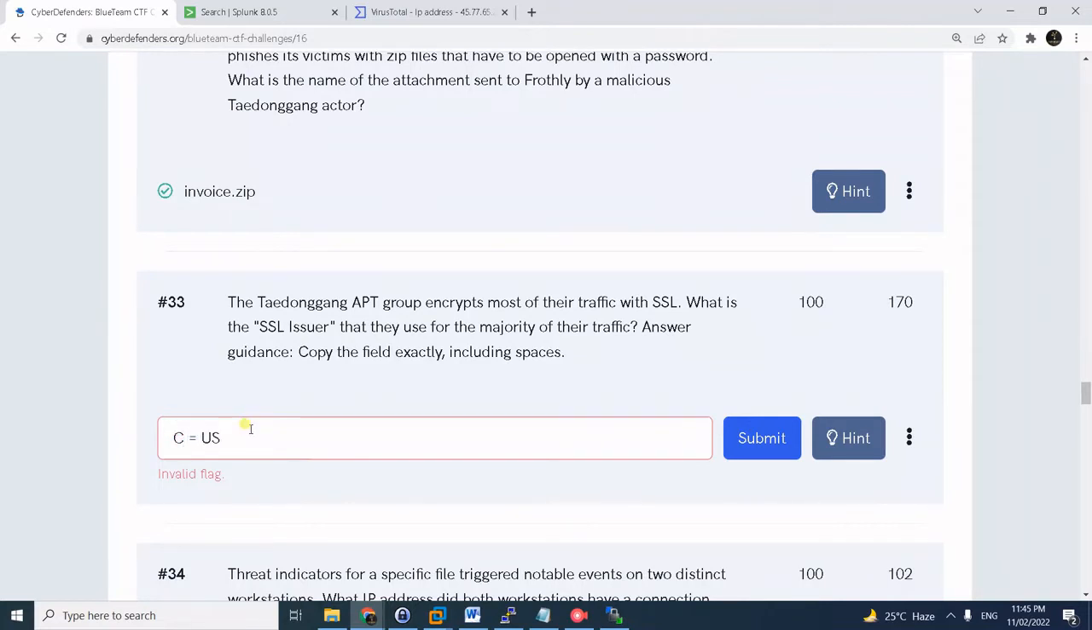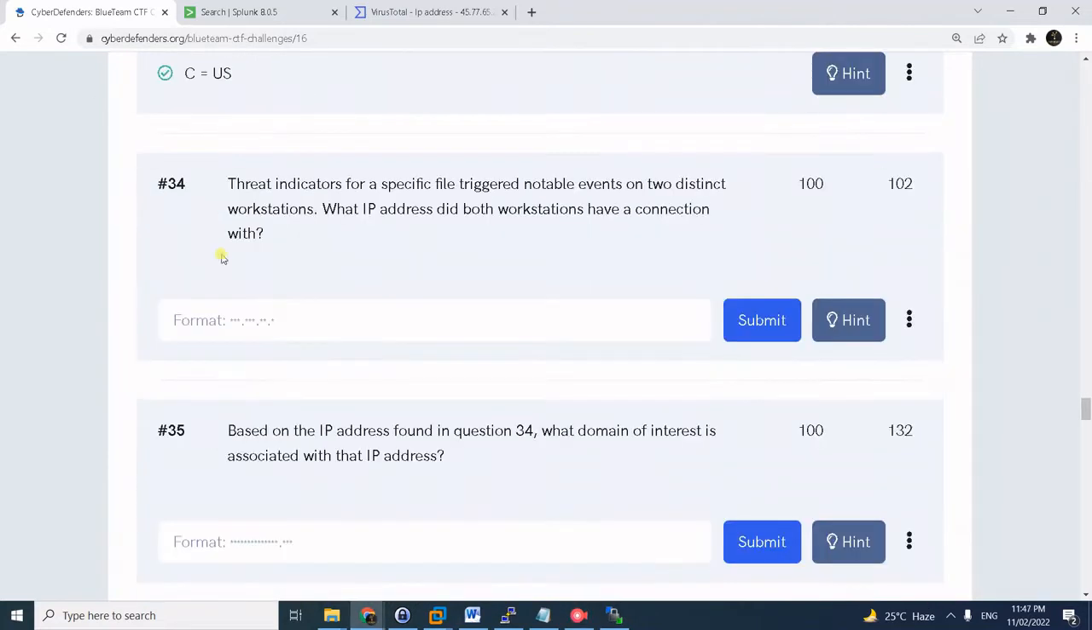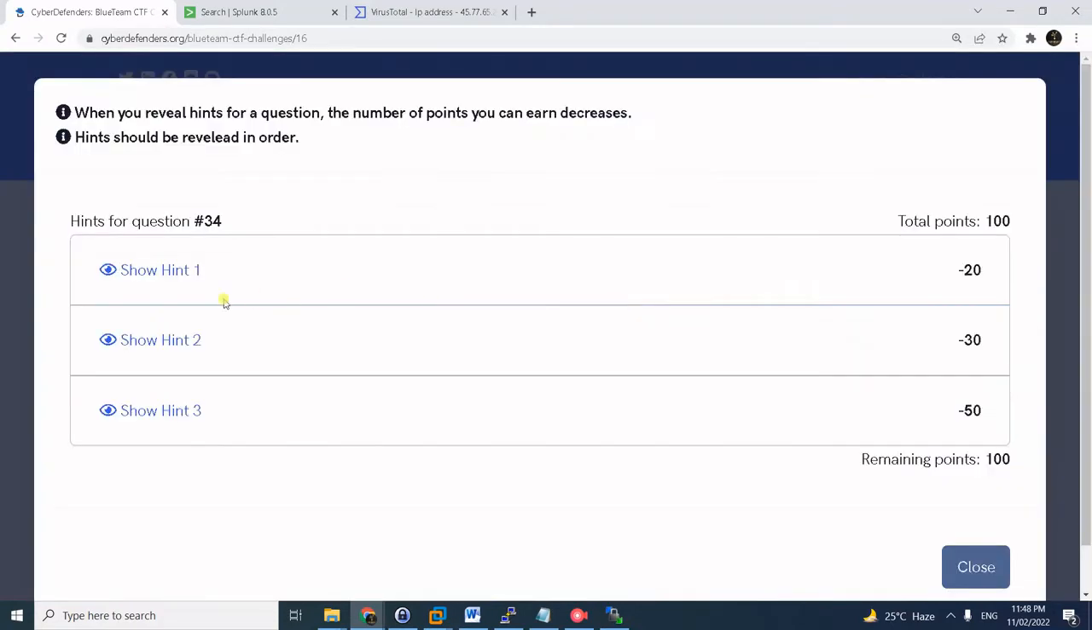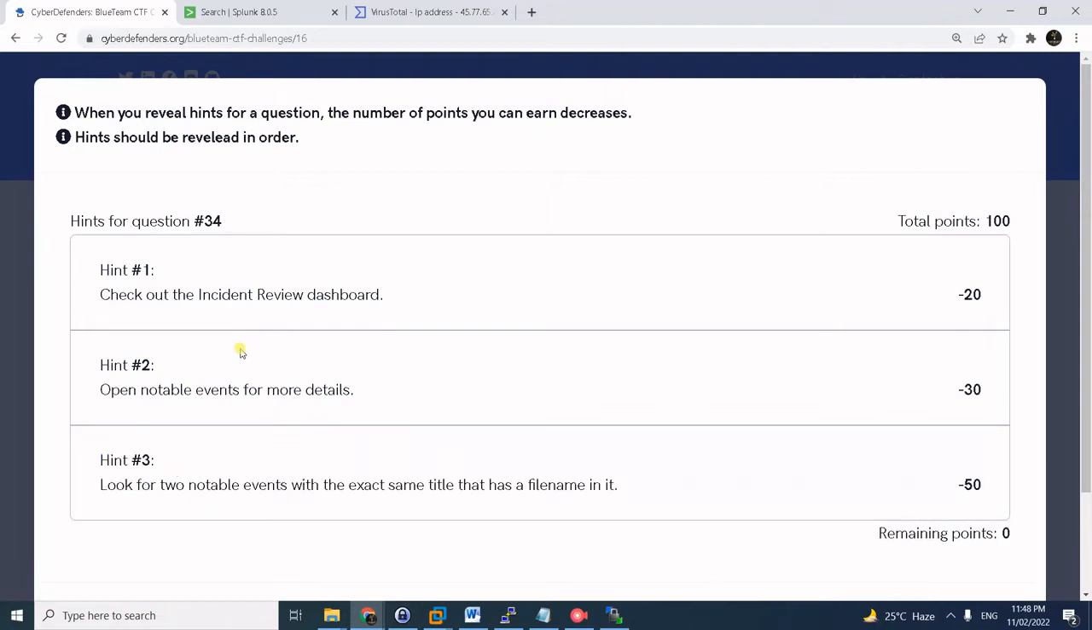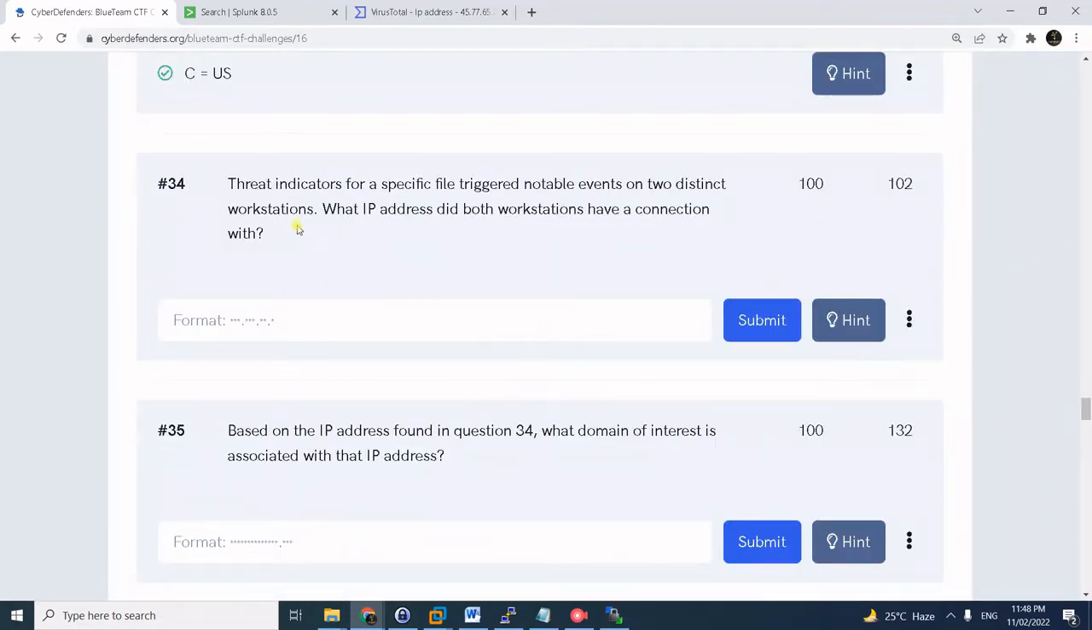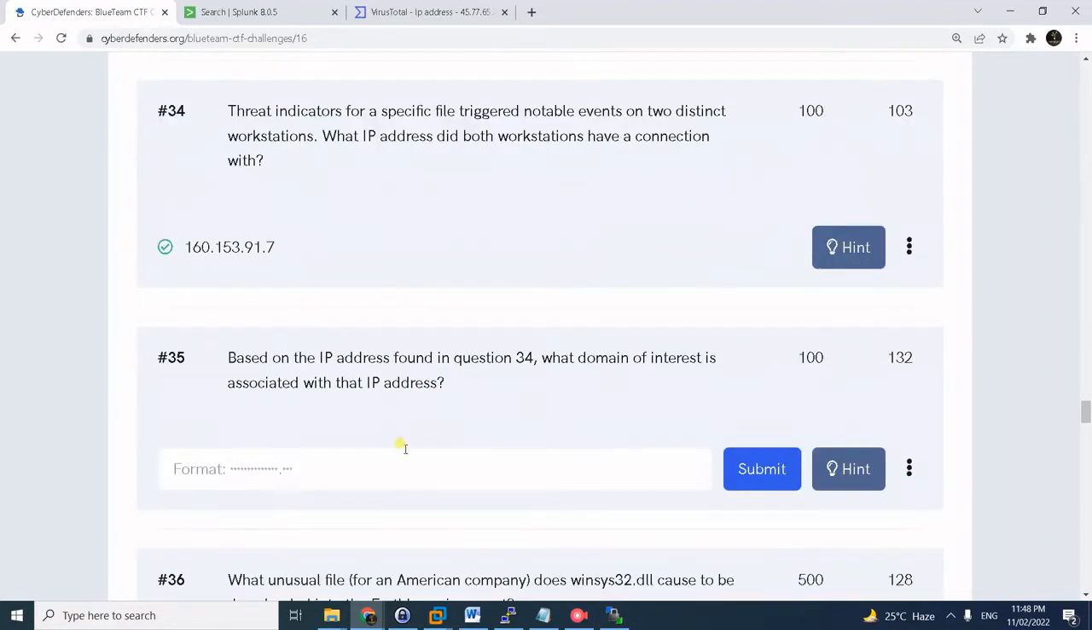Okay, next, we are to look for the IP address that both workstations have a connection with. Actually, in the hint, we are told to check the incident review dashboard, but since we don't have access to it in this instance, this is a bonus question. And I happen to know the answer by Googling it. So this is actually the answer. I will move on to the next.